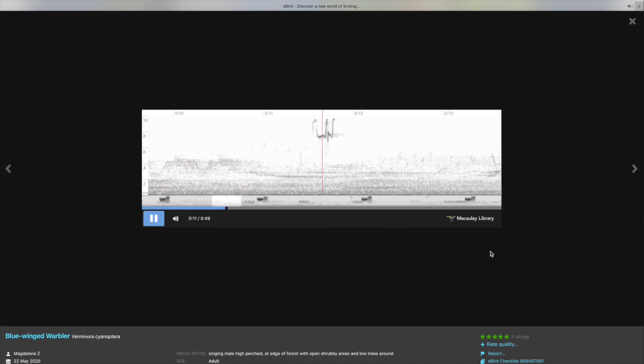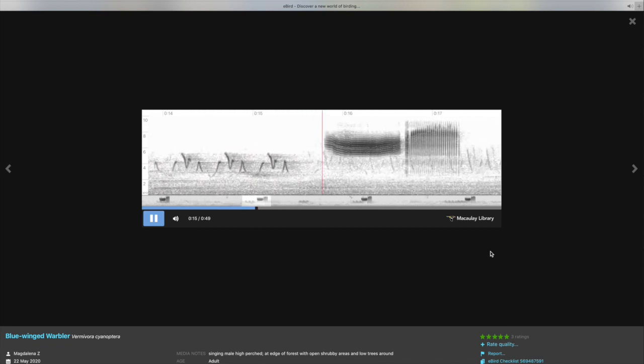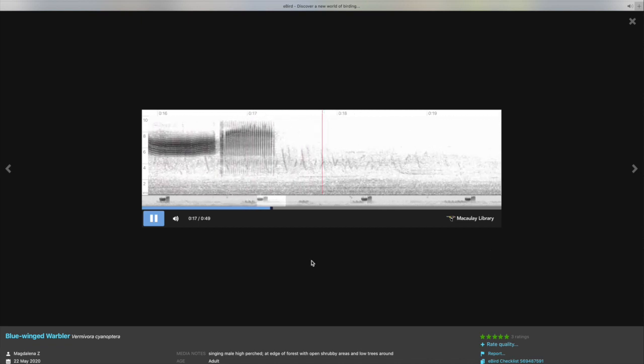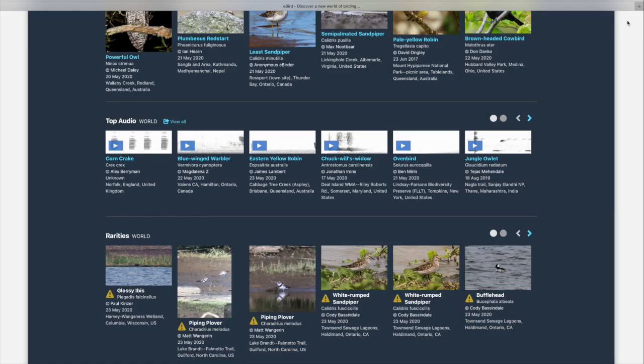I remember that from the East Coast and from our recent trip to Michigan. I think I heard a common yellowthroat in the background too. So that's kind of fun. So there are recordings here that people have submitted.